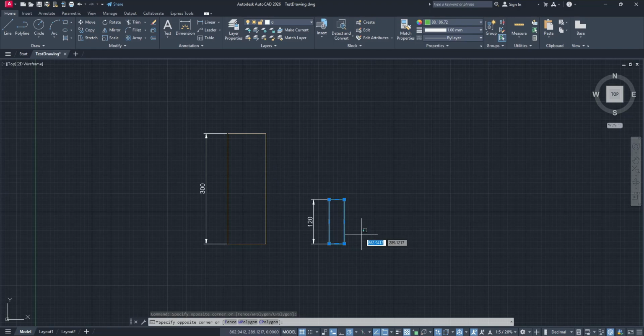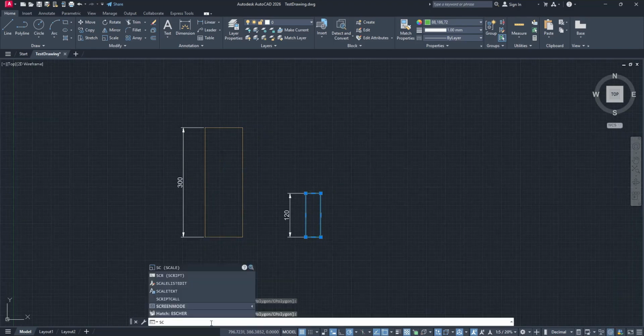Once you've highlighted your desired objects, head over to the command line at the bottom of your AutoCAD interface. Here, you'll need to type Scale. Alternatively, if you're in a hurry, simply type the abbreviation, which is SC. This command activates the scaling function, allowing you to proceed with altering the size of your selected objects.